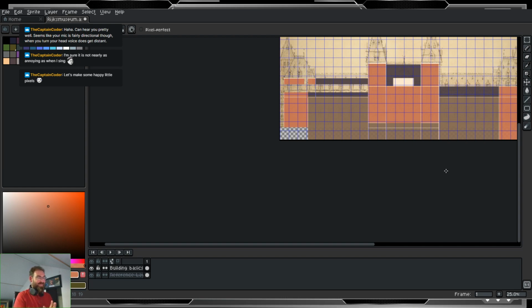Yeah, let's make some happy little pixels. Happy little tower here, happy little tower there. Nice arches there. And so on and so on.